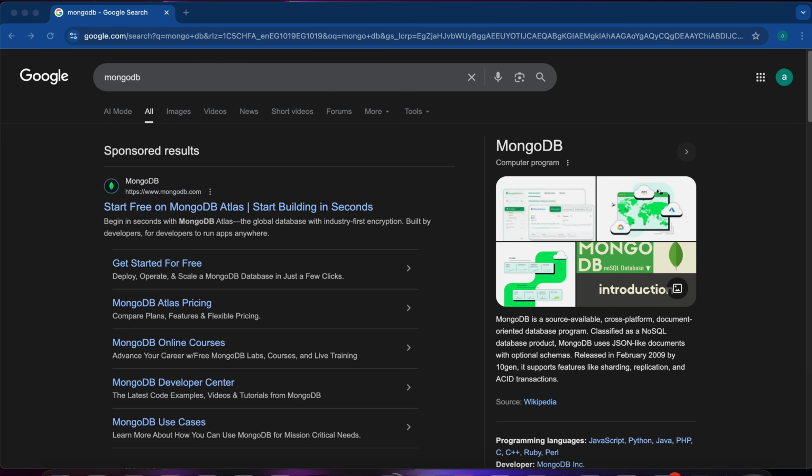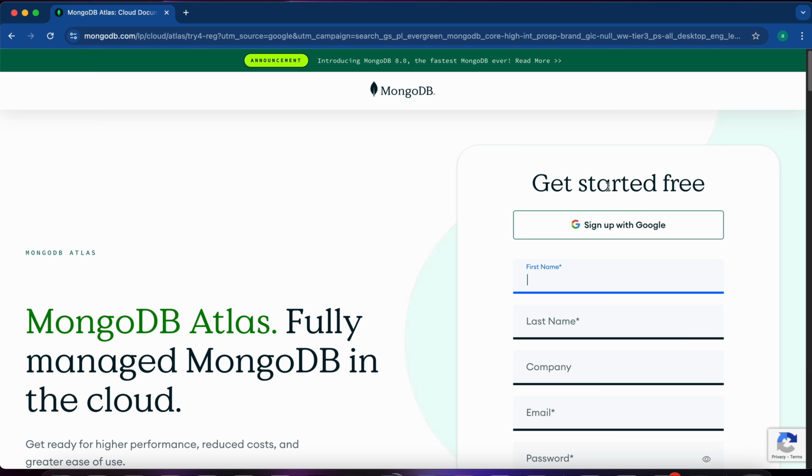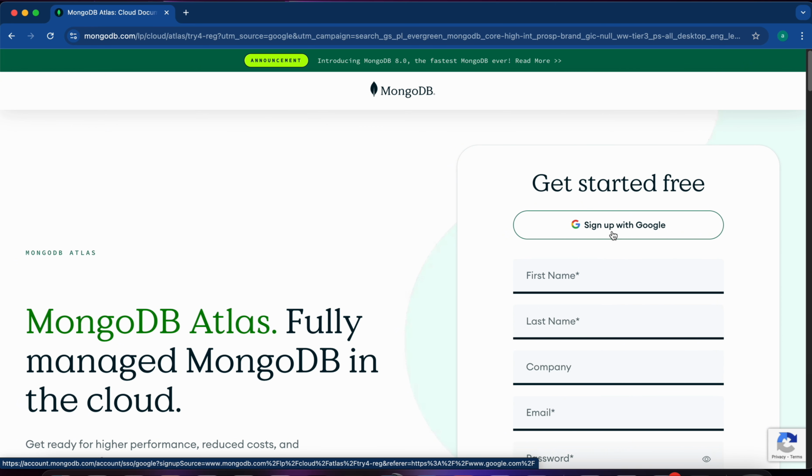Now it's time to create our database, and we're going to use MongoDB to store data inside it. So in Google, just search for MongoDB and select this first option. Then press here, sign up with Google. If you already have an account, just log in. If you don't have an account, just press here, sign up with Google to create a new account.